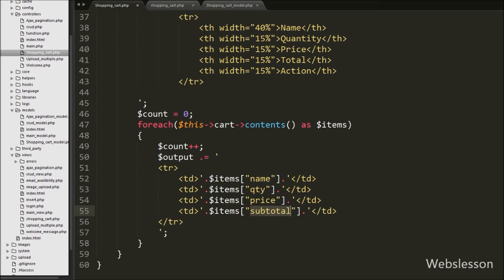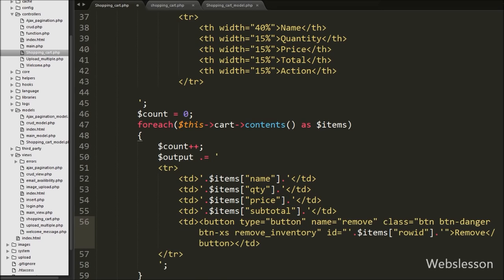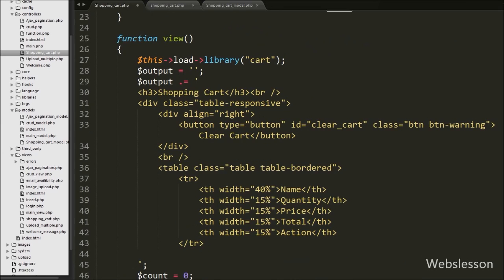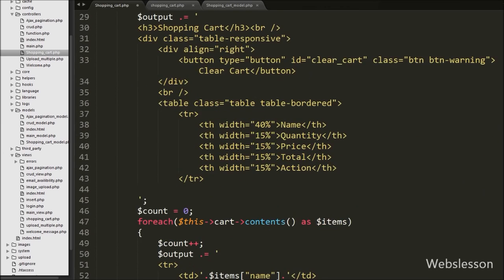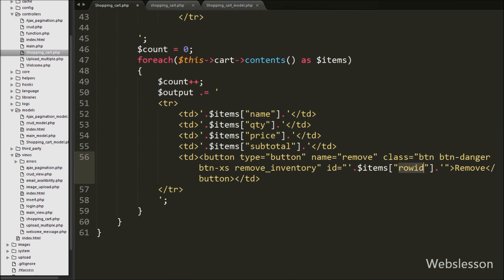And in last table data tag we have write define remove button. So we have write button tag with attribute type is equal to button, name is equal to remove, class is equal to remove_inventory and id is equal to $items rowid variable. In this button we have store unique id of particular item and that value we have store in id attribute. So in jQuery code we can easily fetch this variable value for remove item from cart.